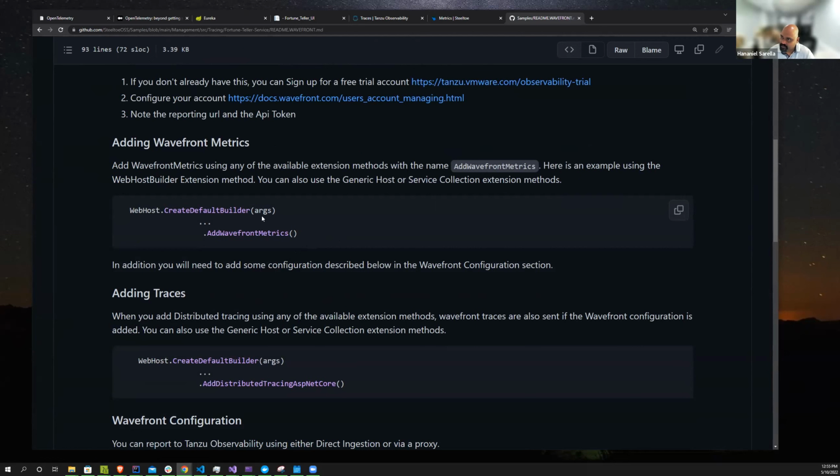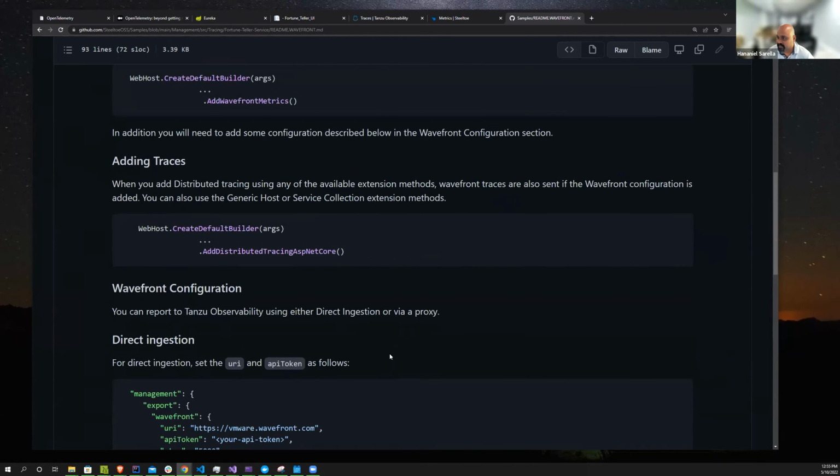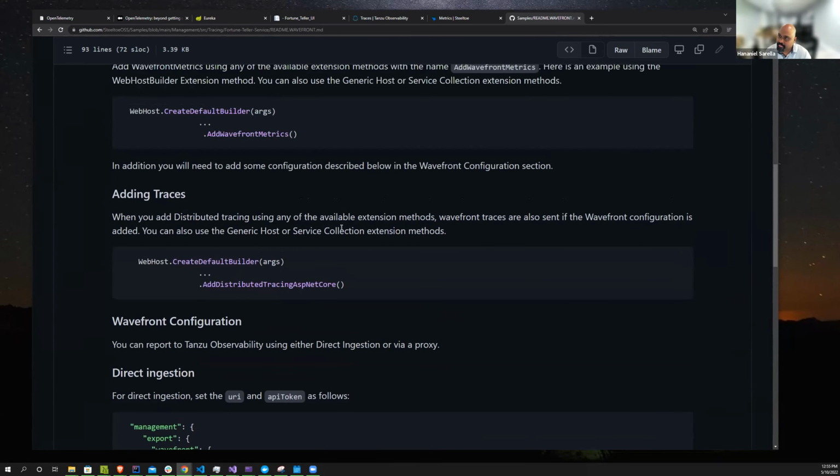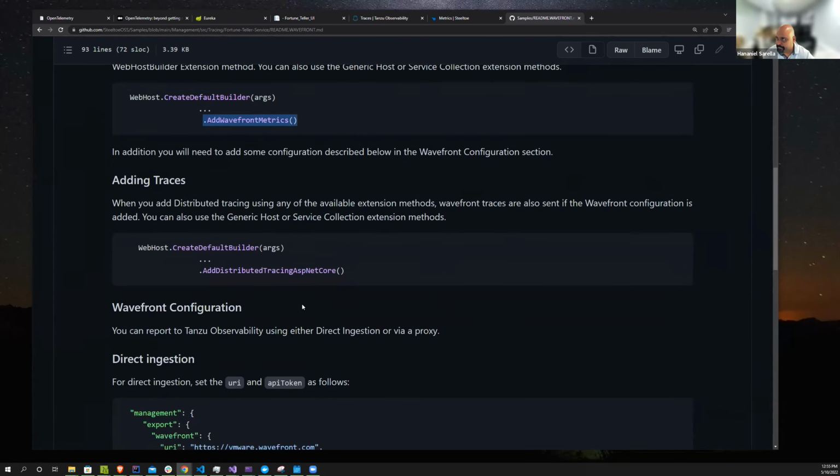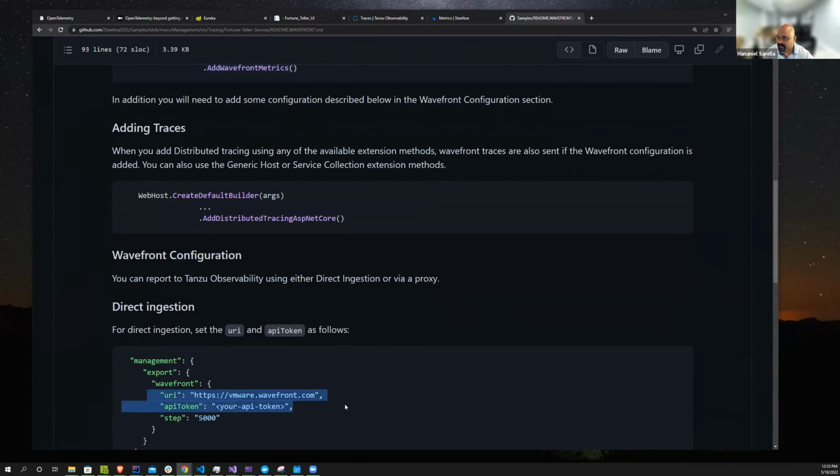You have your web host builder, and there are extension mechanisms to add metrics. And if you want to add tracing, it's separate. So you have to say, I want to add metrics and I want to add distributed tracing. And when you do it, it's slightly different how it actually gets configured. When you use metrics, you have to say add Wavefront metrics, and it expects you to have at least these bits of information for it to talk to the Wavefront instance.